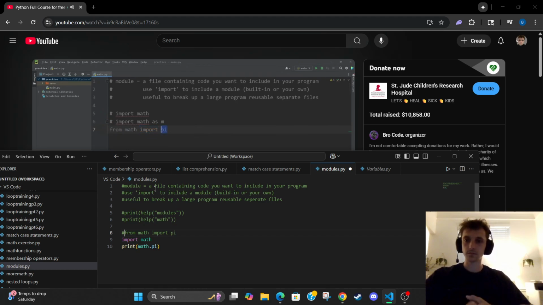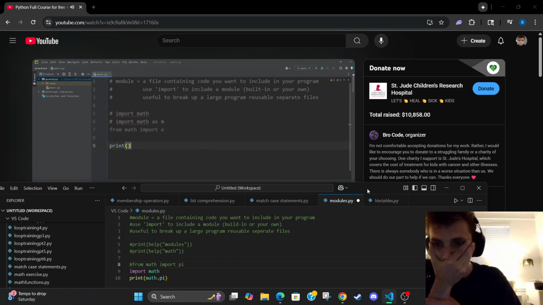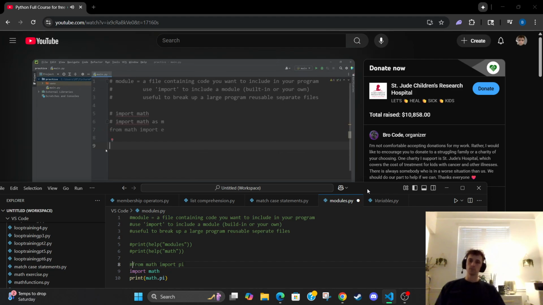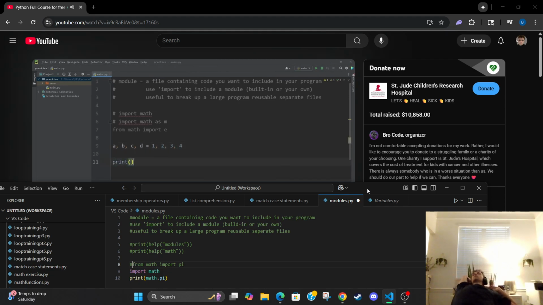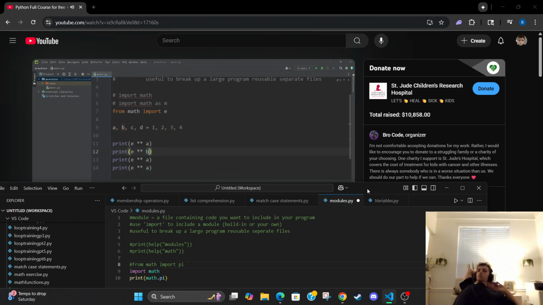Here's an example. Let's say from math import e. E is an exponential constant. E is 2.71. What if I was to create a program where we have 4 variables named A, B, C, D? A equals 1, B equals 2, C equals 3, D equals 4. Then I'm going to print E from the math module to the power of A. That would give me 2.71. Then let's do this with B, C, and D. E to the power of B, E to the power of C, E to the power of D.